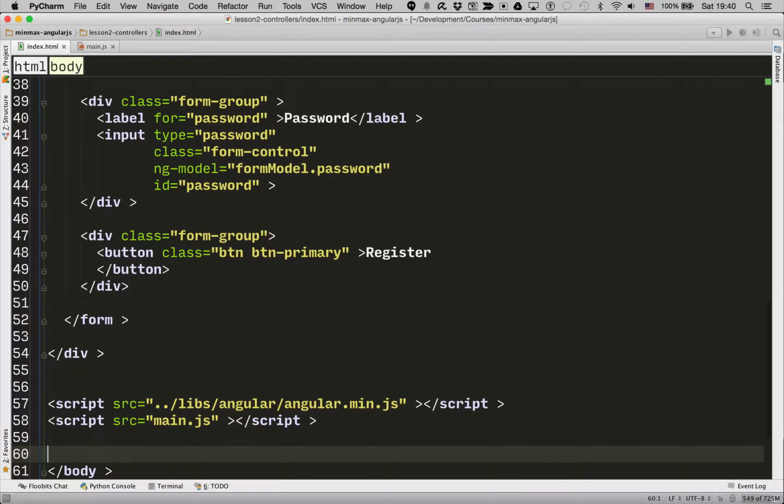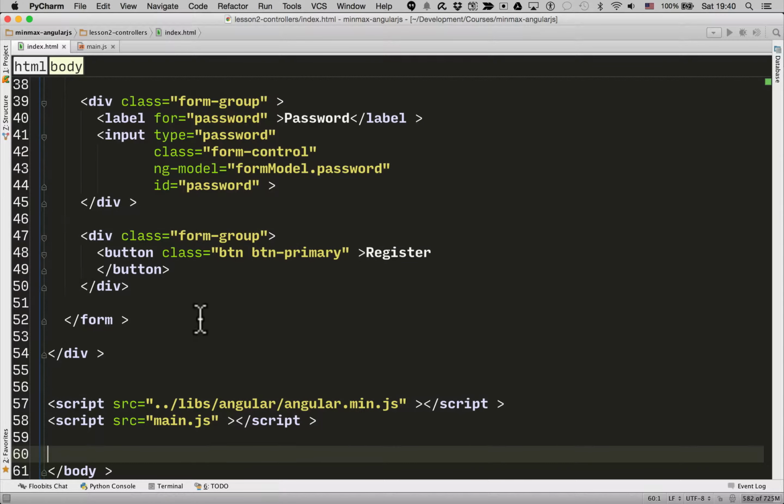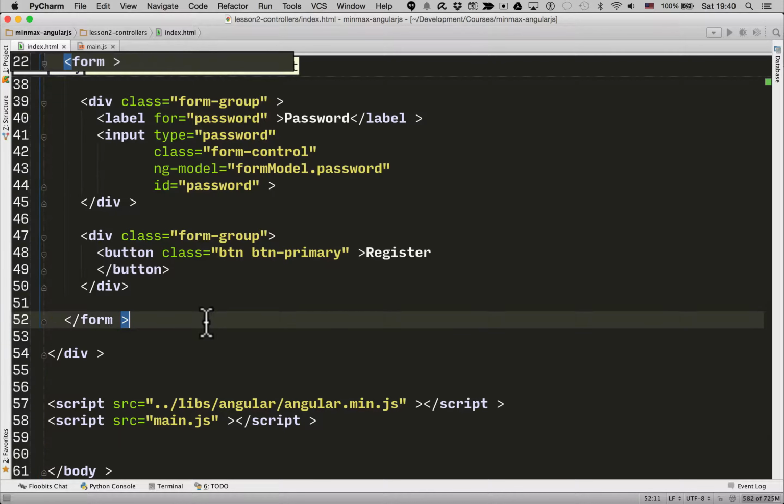Let's go back into here and refresh the page. Okay, no errors, looking good. So now I can type in the name and the password. But how do I know this is working? You don't really know. So I'm going to show you a little trick that we use, to really show you visually on the page what's happening within the scope variable.